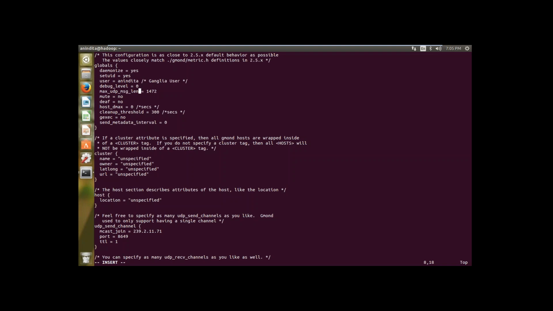And next, the other attributes: debug level should be equal to 0. Max UDP message length could be 1472. Mute equals no. Deaf equals no. Host dmax equals 0, that's in seconds. Allow extra data could be yes. Cleanup threshold equals 300, that's in seconds. Gexec should be no. Send metadata interval you could configure as 30.